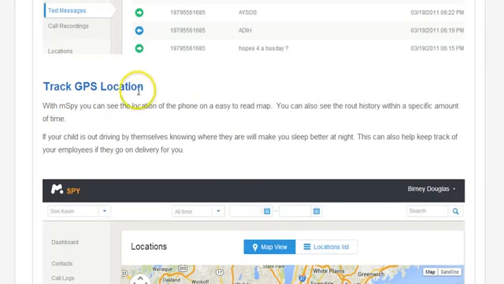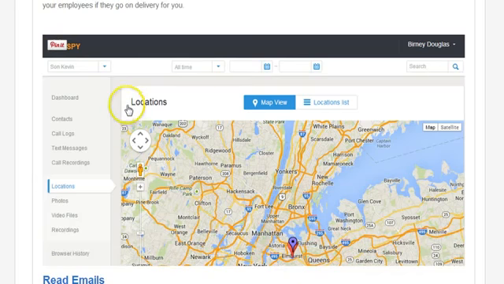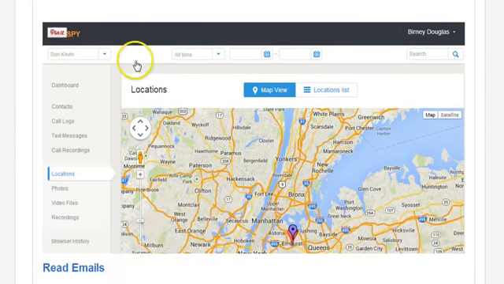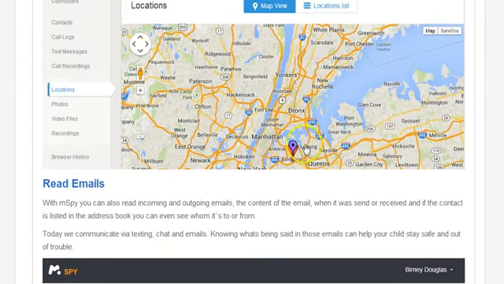Another good feature is that you can track GPS location. If you're a parent, I know I'm a parent, you just want to keep your child safe. And say you have a teenager that's driving, you want to make sure that you know where they're at. And with this GPS location tracker, you can see where your child is at all times if they have their phone with them. And today, where the phone goes, the child goes, right?